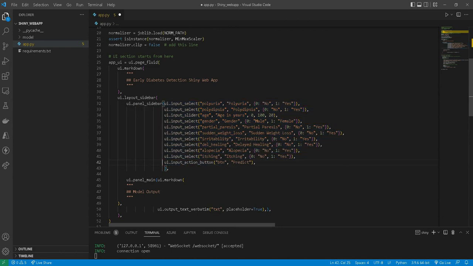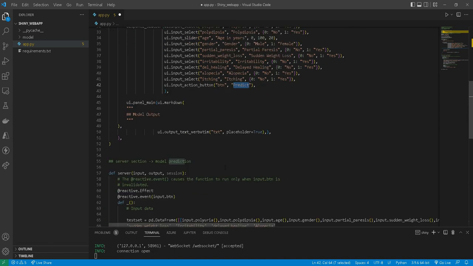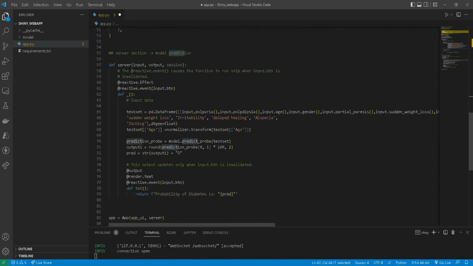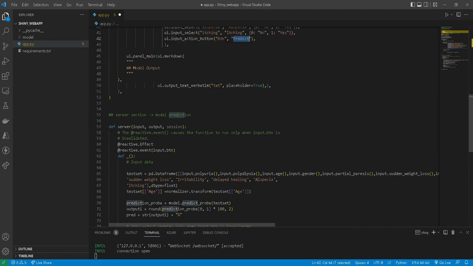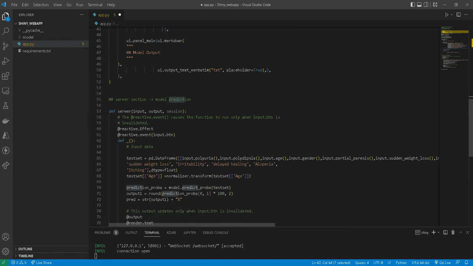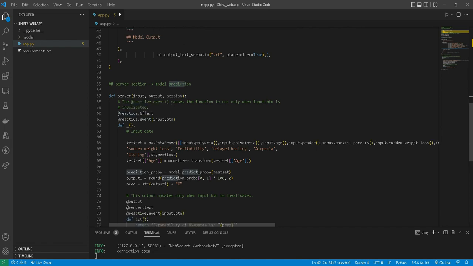And in the last, we have passed UI.input_action_button, where we are passing btn as our variable for the button and predict as the label, which will be executed once we click on the button. So as you can see, when we click on predict, what will happen? It will go to this server part. Okay, and here we have to basically use reactive.effect because it is a reactive effect. And next we have to pass reactive.event because clicking a button is actually an event. So we have to handle that.